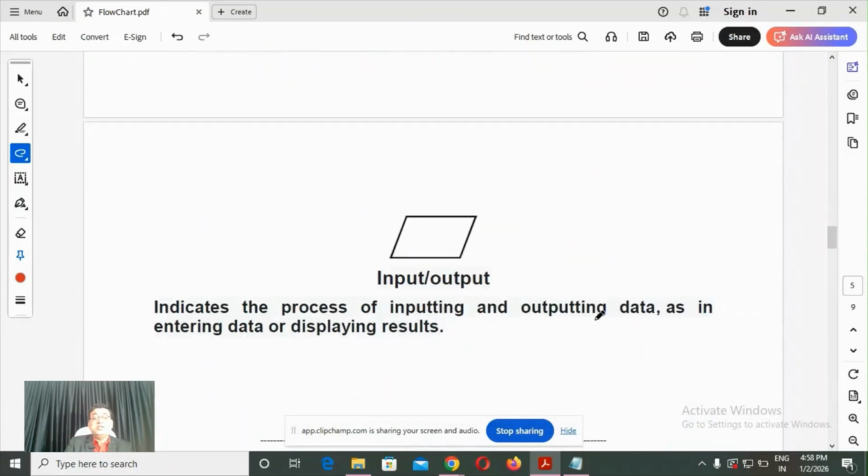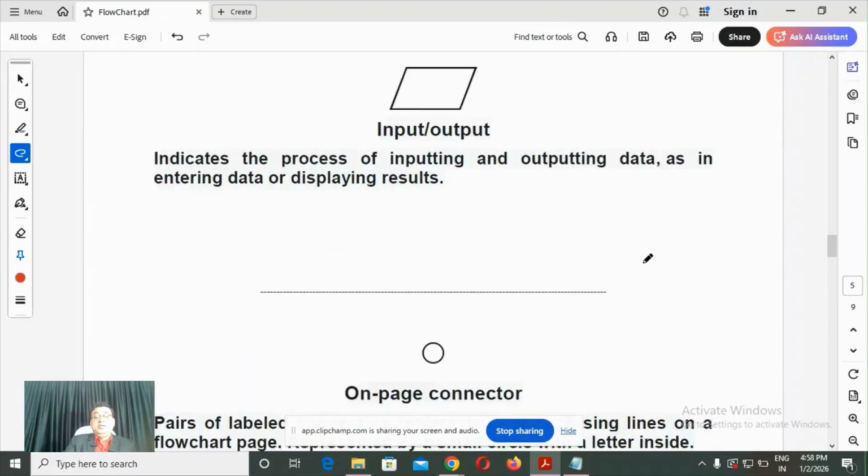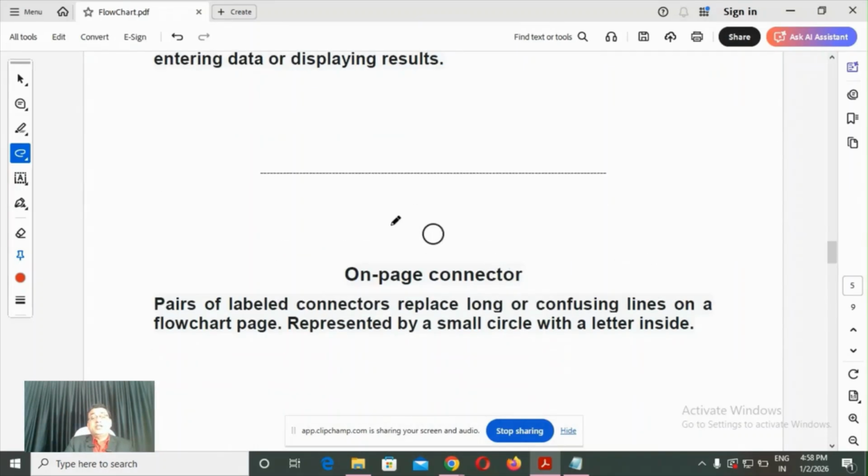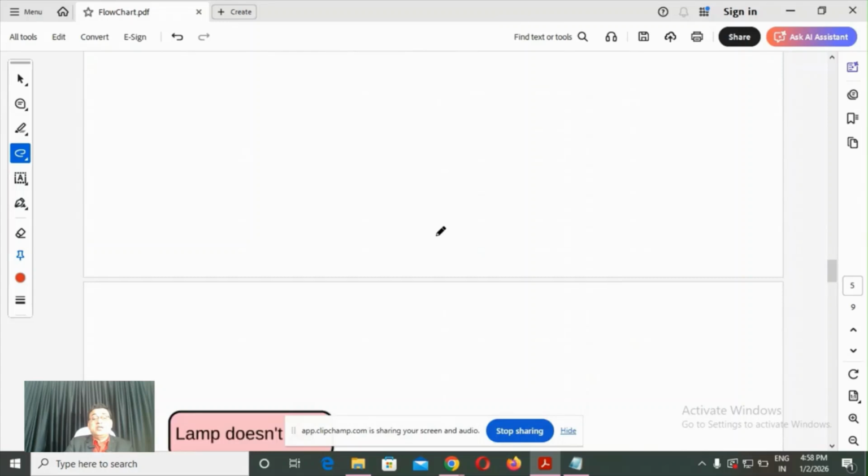Now this indicates the process of input or output of data, as in entering data or displaying a result. The computer takes some input data and gives you a result: input, process, output. Both symbols are the same. Then the one-page connector, from one connector to another, is used if you want to build up a connection.